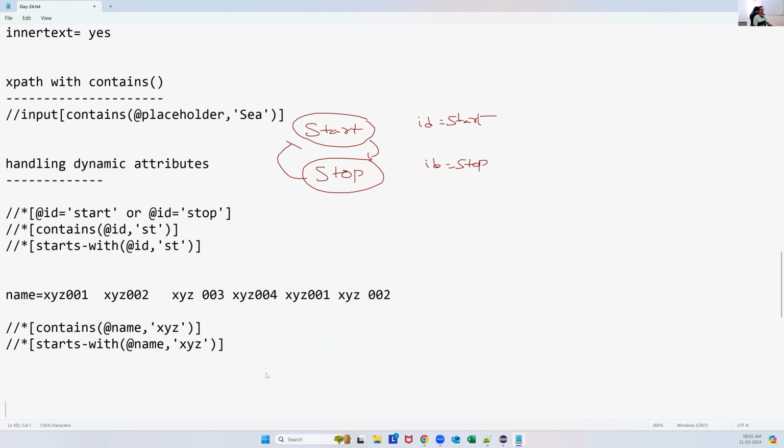Okay. Now 00 is also common, right? So can we write like this? 00 is also common in all the scenarios. Contains(@name, '00'). Can we write like this? Yes, that is also valid. But in starts-with, we cannot write 00. Why? Because 00 is in the middle of the string, so it should have only XYZ.